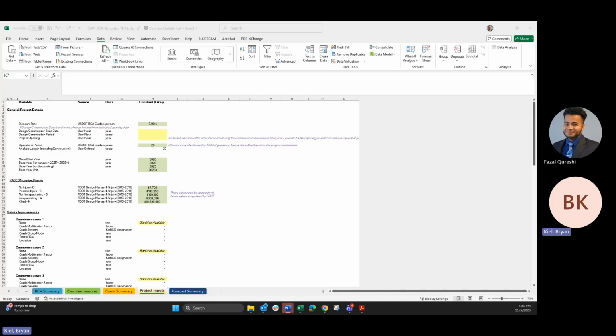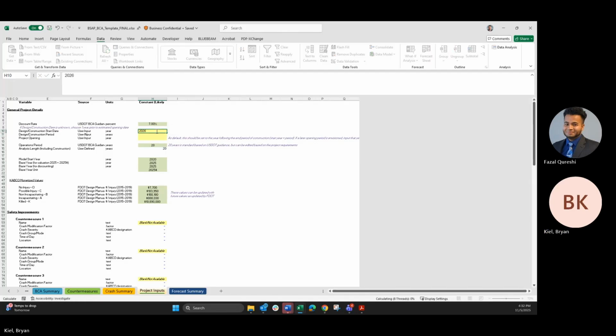First, define the construction start year, the period of design and construction, and the project opening year. If you would like to front load your project costs into 1 year, mark the period as 1 here, and all costs will be included in the start year. For our hypothetical project, we'll be selecting 2026 as our start year. We'll then assume 2 years of construction with a project opening date of 2028.